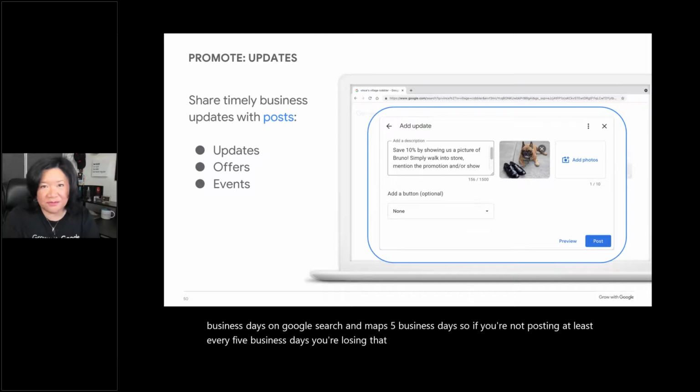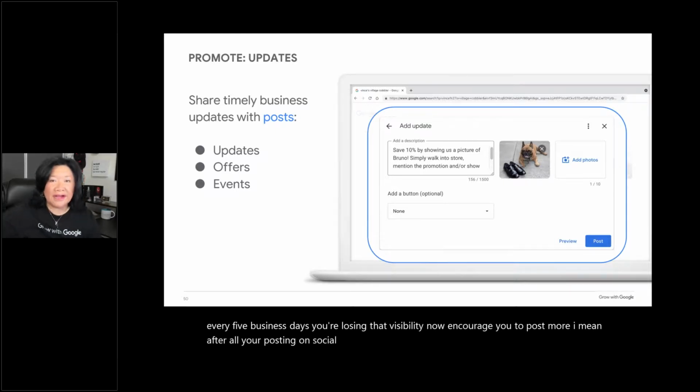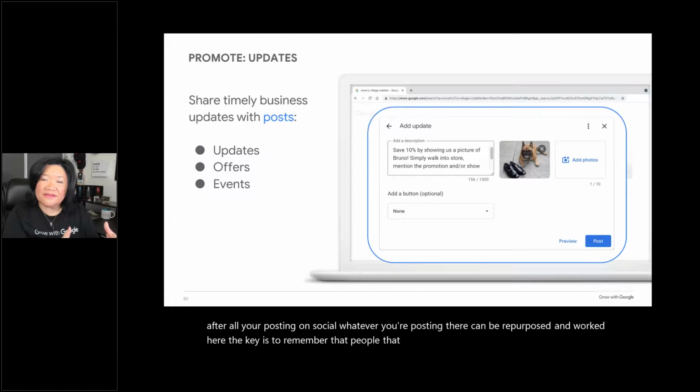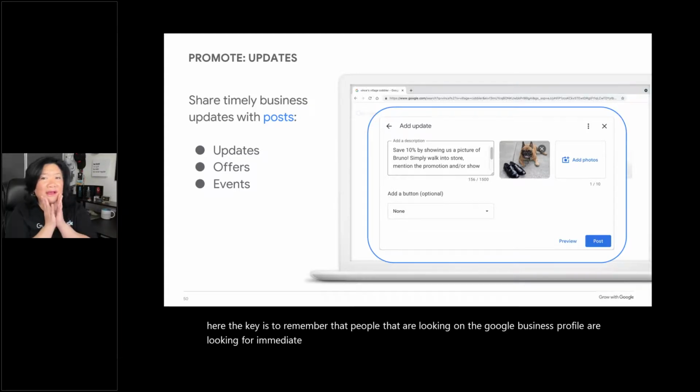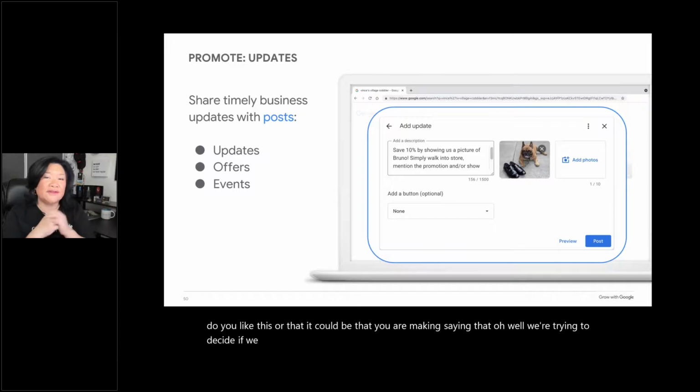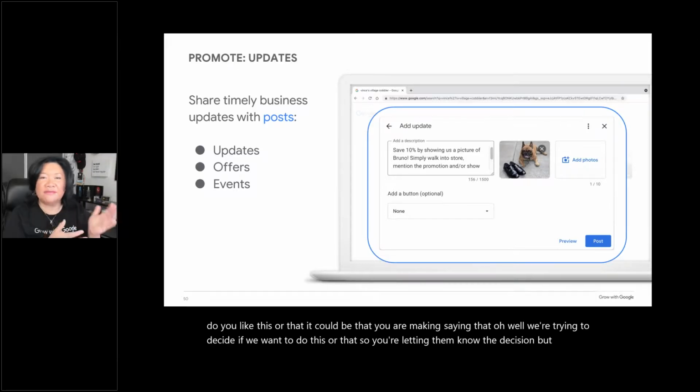Now, I encourage you to post more. After all, you're posting on social. Whatever you're posting there can be repurposed and work here. The key is to remember that people looking on the Google business profile are looking for immediate information. So this is not about, do you like this or that? It could be that you are saying we're trying to decide if we want to do this or that. So you're letting them know of a decision, but they're not playing the game this or that.